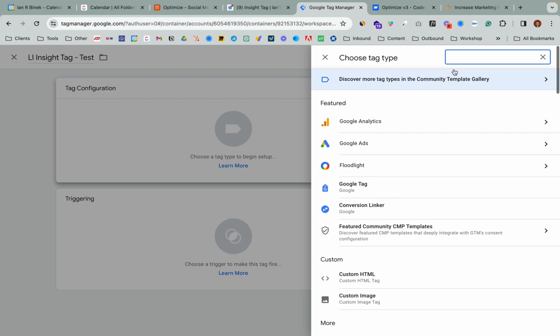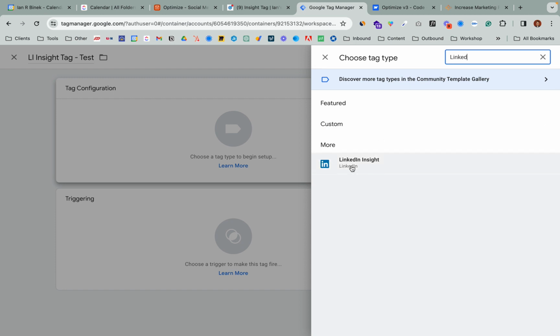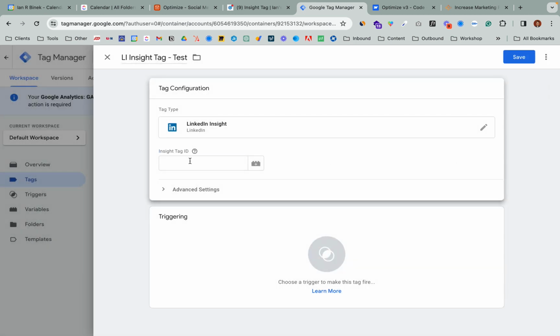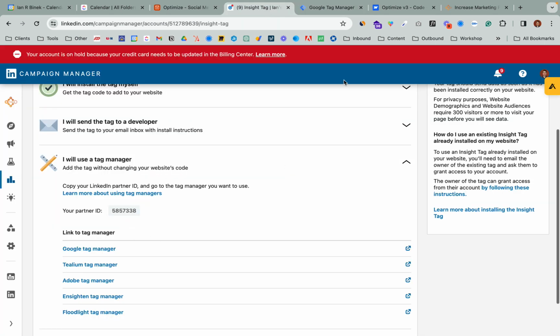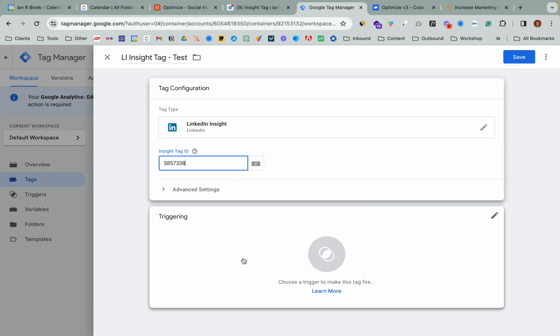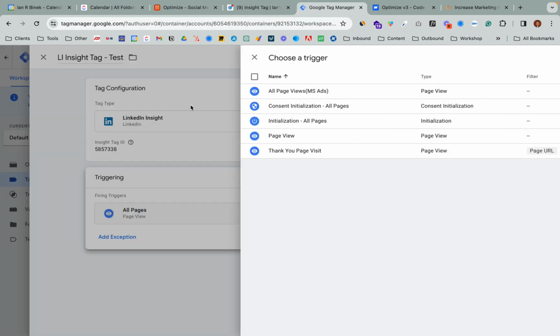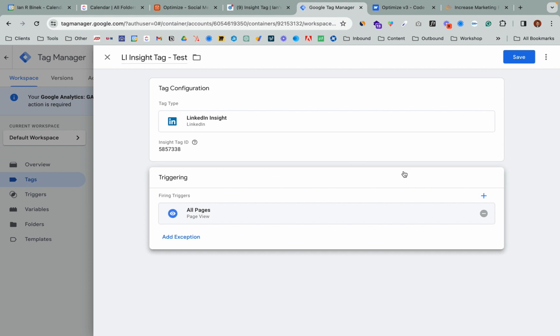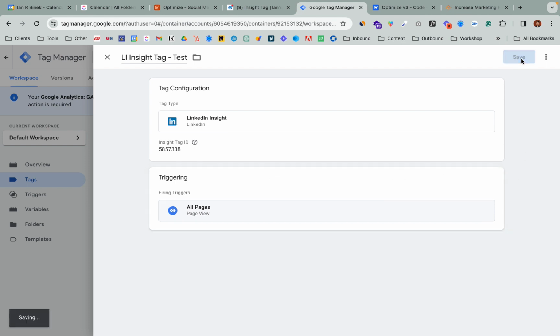And you're going to come up here and you're going to type in LinkedIn. And as you'll see, the LinkedIn Insight pops up. You're going to place, Command V, that Insight tag ID that we just grabbed from here. Place that in here. Triggering, we're going to select all pages because we want to track all of our pages and be able to retarget them in the future. We're going to click Save.